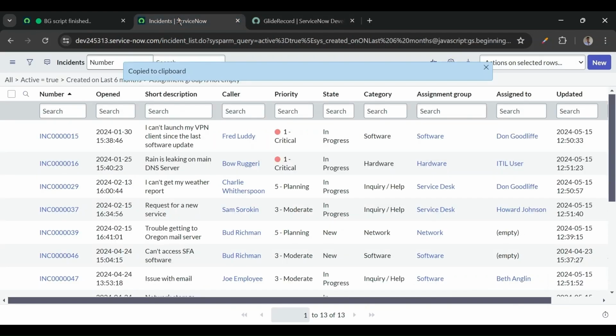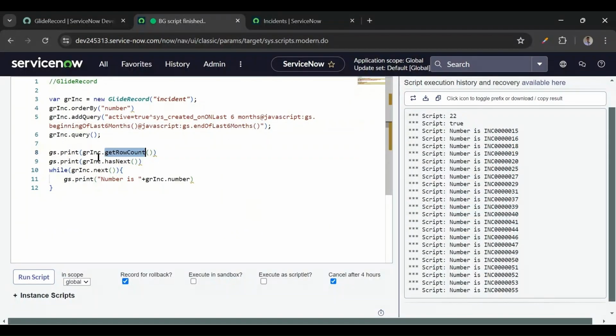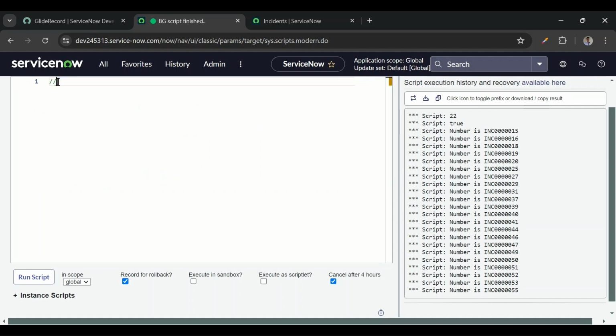Now with GlideRecord, we were using this getRowCount function to get the count of the records in that table, right? Now this is not best practice. Actually, we cannot use that in the actual script. For that, we can use GlideAggregate as well. That is the next Glide API we'll discuss. So that is GlideAggregate.